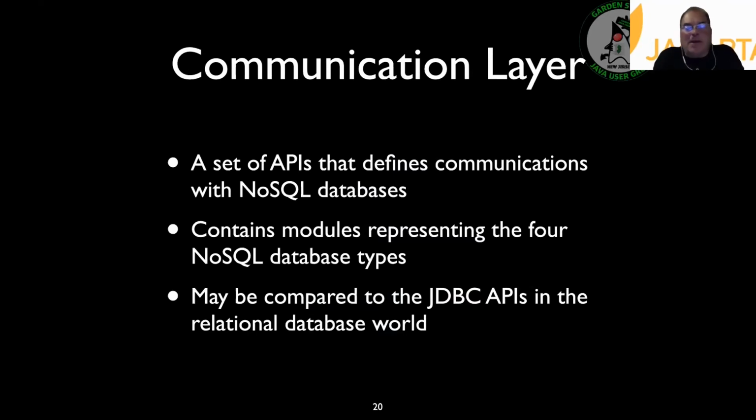So the communication layer itself is a set of APIs that defines communications with any kind of NoSQL database. There are modules representing all four of them, and you'll see that in the example, and I can try to make a comparison of which one would be which. So it's a very organized set of classes and interfaces to use. And you can compare this to the JDBC APIs, if you've worked in the relational database world.